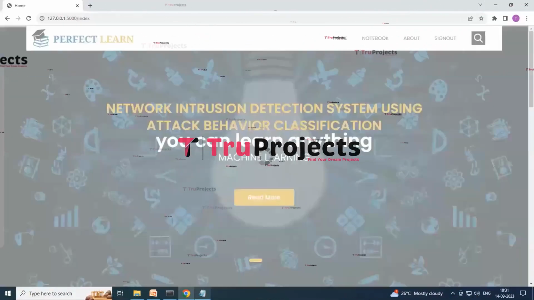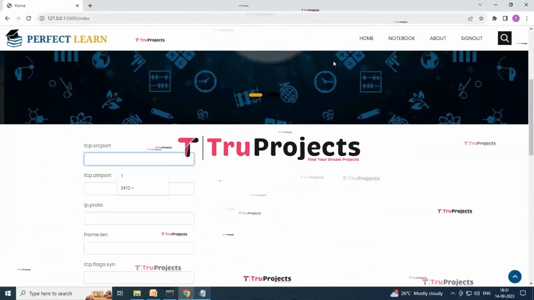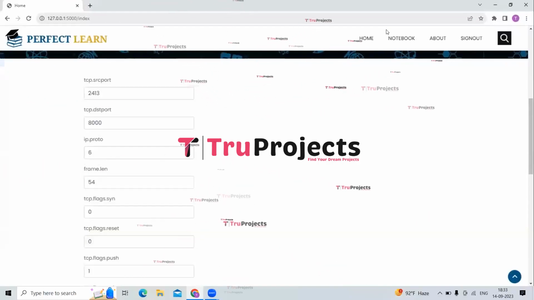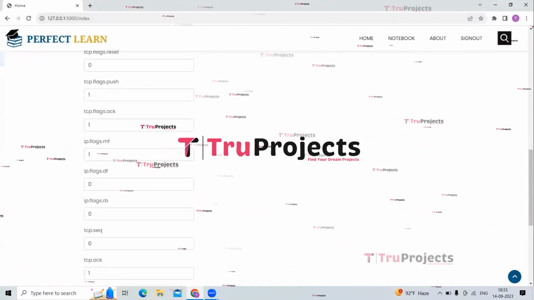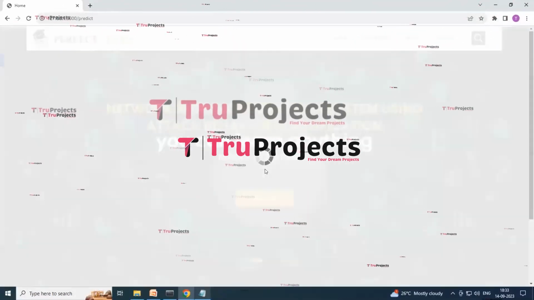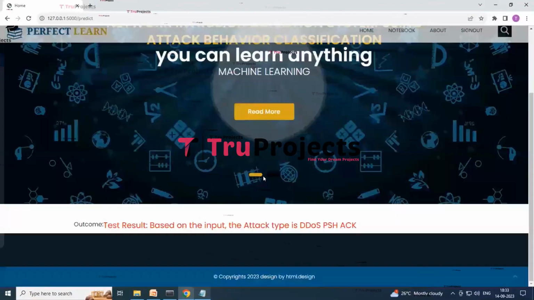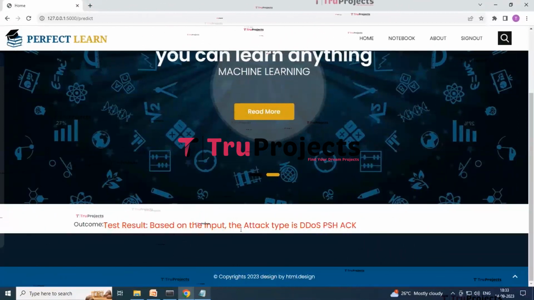Let's try uploading some more different information over here. Let me fill the information over here. So now here you can see that I have entered all the details over here and now just simply click on the predict button. So here you can see the predicted output based on the input you provided. The attack type is again similar to that, DDoS PSH ACK. So based on the input you provided, the attack type it will show over here.